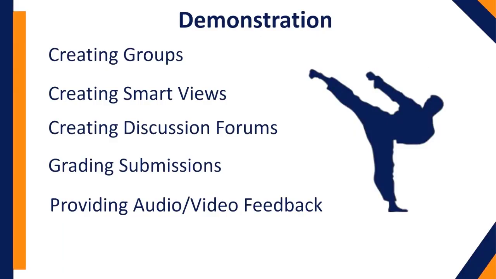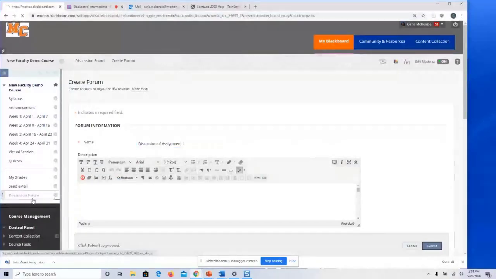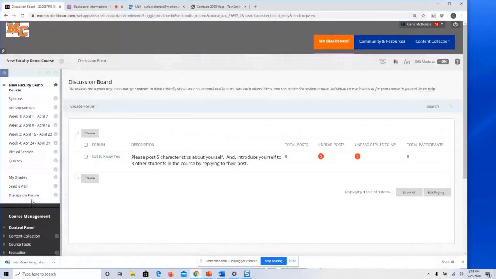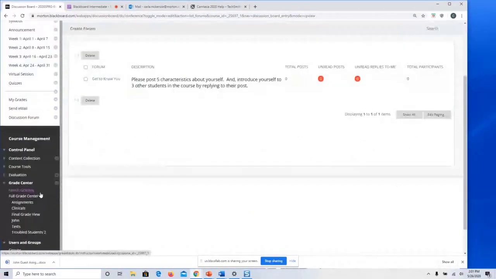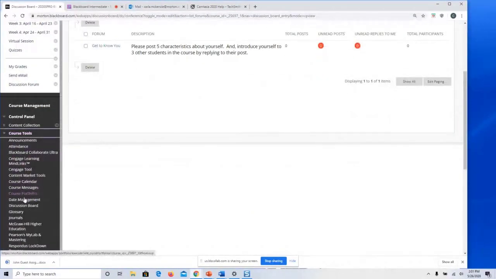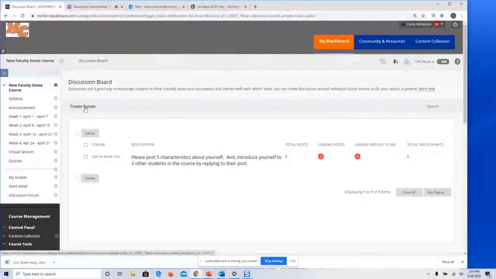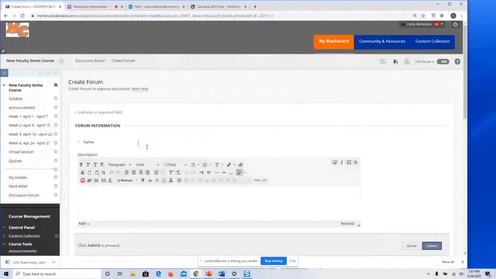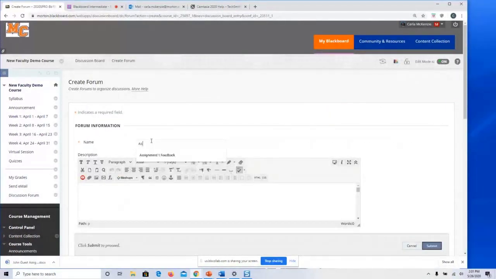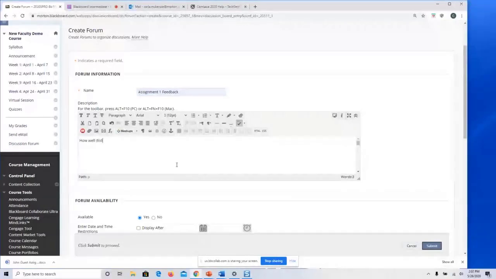I can create a discussion. So here's my forum. I'm going to click discussion forum, which should be in your left panel. If not, you can come all the way down here to course tools and go to discussion board. So I'm going to click discussion forum, and I'm going to create the forum. And this one is my assignment one. Assignment one feedback. How well did you enjoy assignment one?